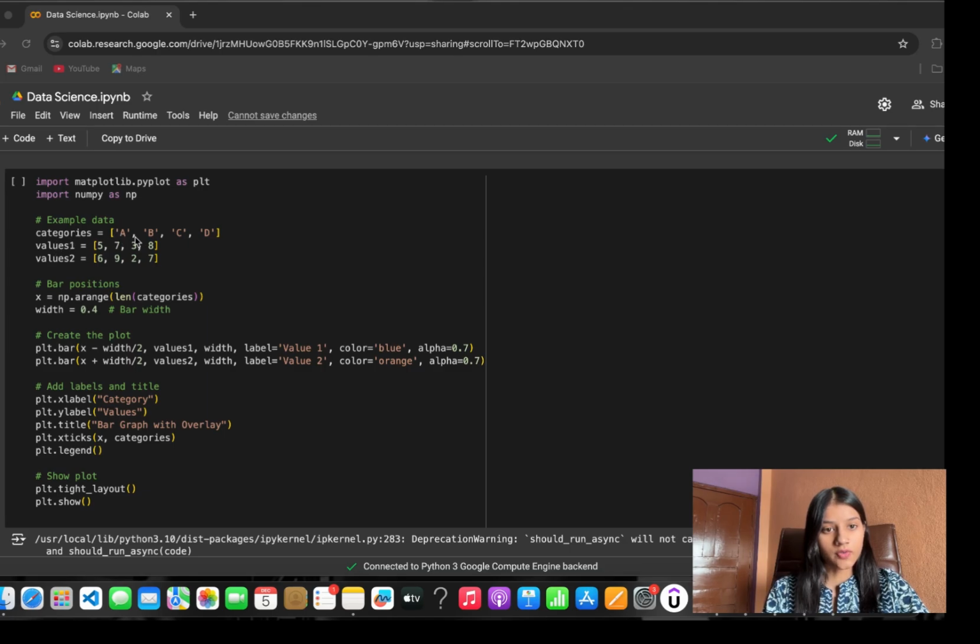Now categories is equal to this list. It represents a list of category labels for the x-axis of the bar chart. And values1 and values2 are lists of data values that correspond to each category. These will be plotted as separate bars for each category.